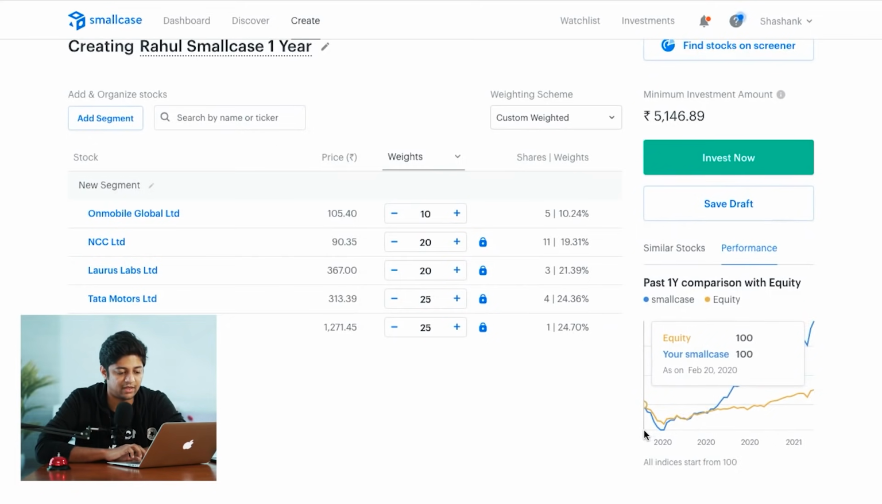Okay, if this was invested in Feb 2020, exactly 1 year from now, if I had invested in these 5 stocks, what would the returns be today? So if you look at that in the last 1 year, I will see that the equity would be around 125, which is 25% gain on equity. My small case from 100 became 243, which is 143% gain.